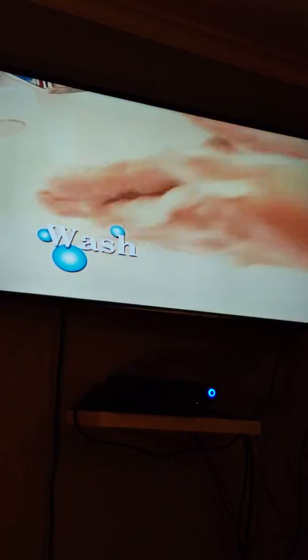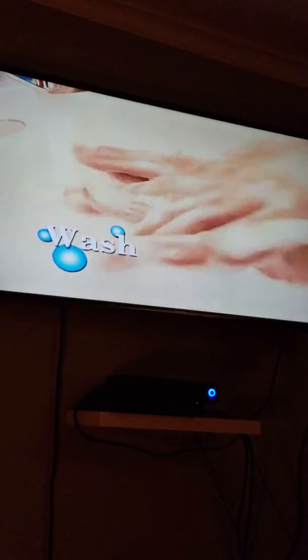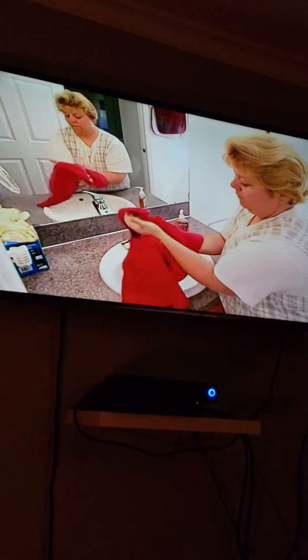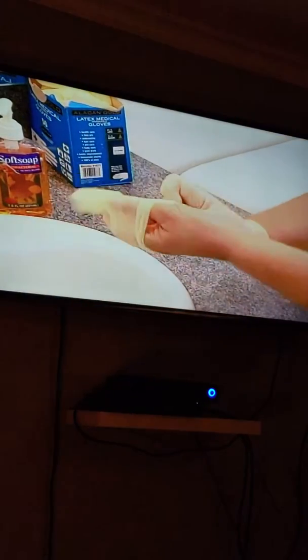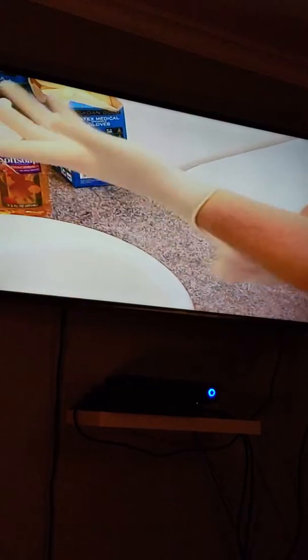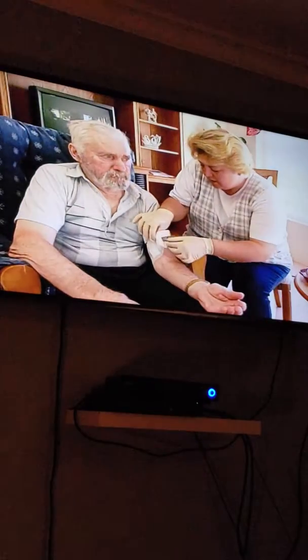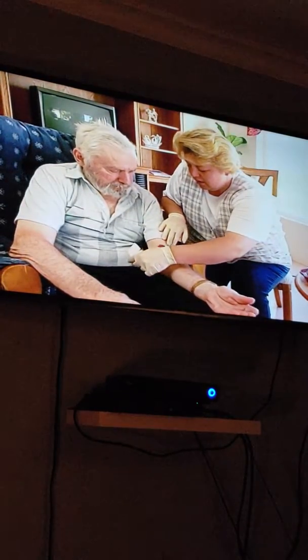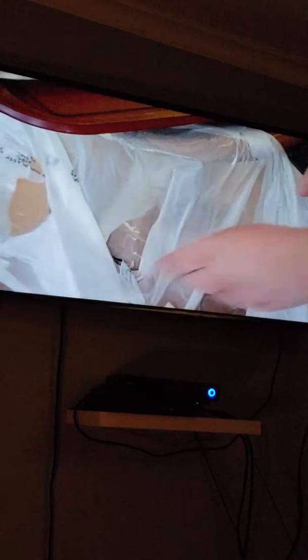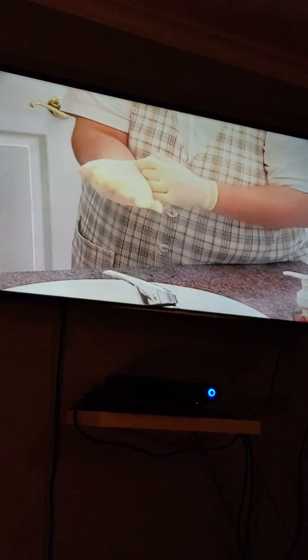You should then wash your hands thoroughly with soap and water. Take the time to dry your hands thoroughly as well. Put on a fresh pair of gloves and perform the procedure as necessary. First, remove the old dressing and dispose of it in an appropriate container. Remove your gloves, wash your hands, and put on a new pair of gloves.